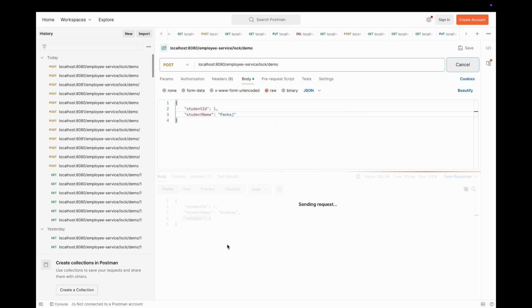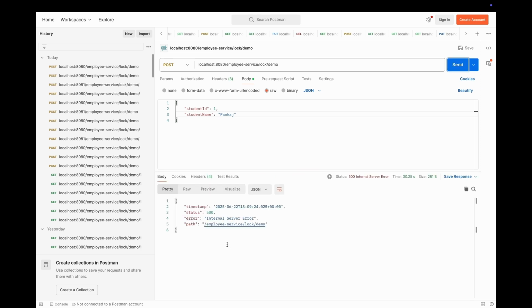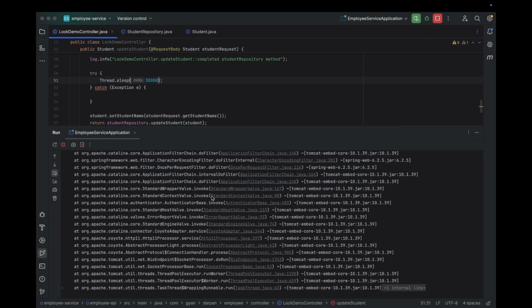Remember, our API still has the old version 4 loaded in memory when it started the transaction. So when the 30 seconds are over and it tries to commit the update, JPA will compare versions. And since the version in DB is already 5, but JPA thinks it's still 4, it will throw an optimistic lock exception. Let's wait and watch it. See? We got an error, just like expected.